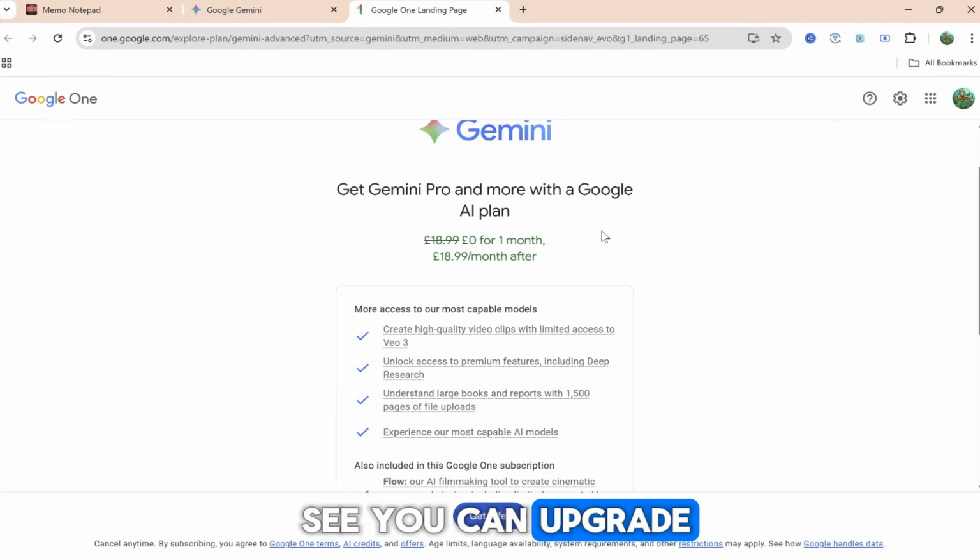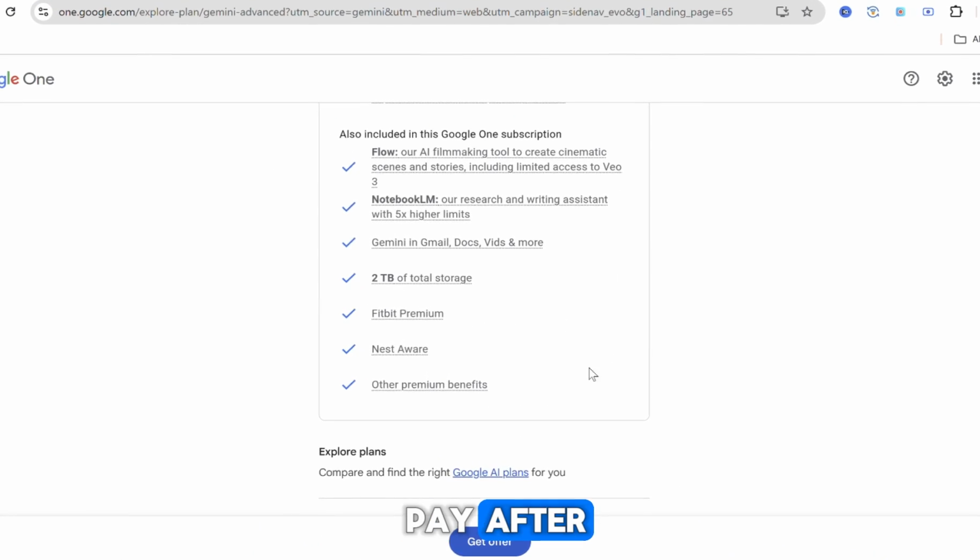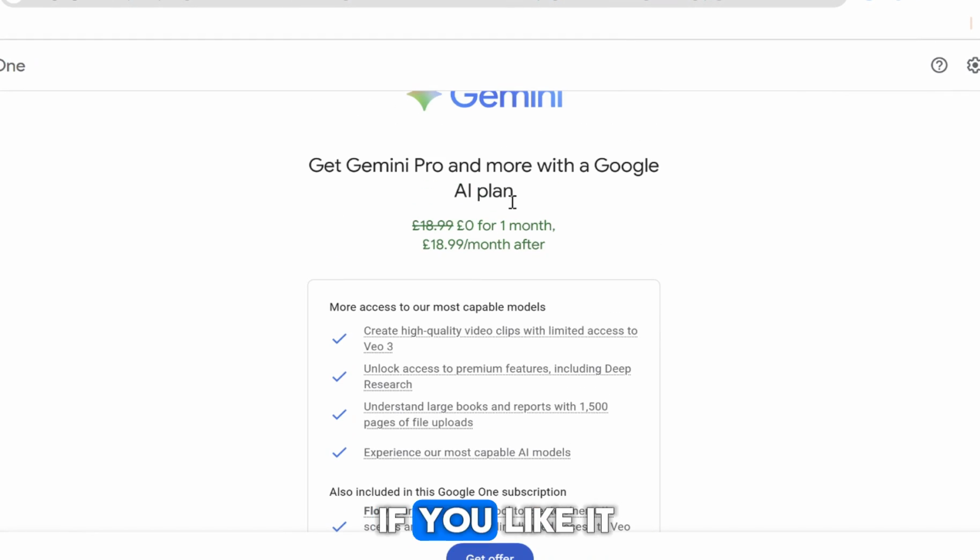And as you can see, you can upgrade it. £0 for 1 month, and then you have to pay after. But this is just 1 month, so you can test if you like it and then get it after.